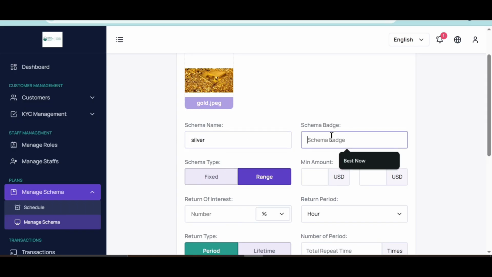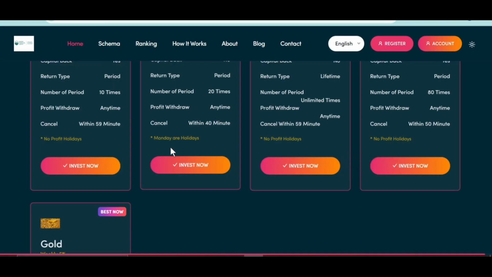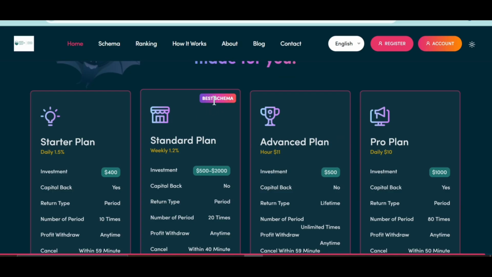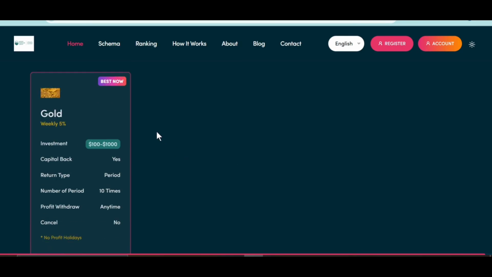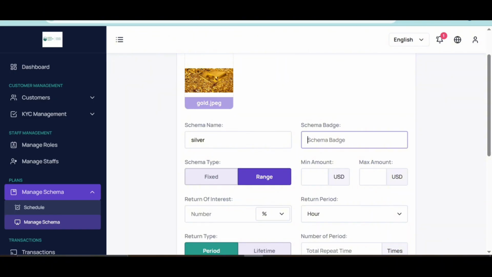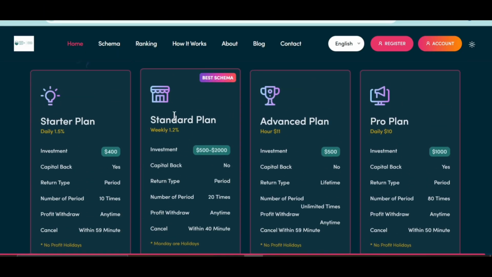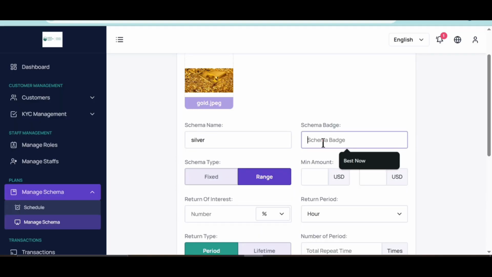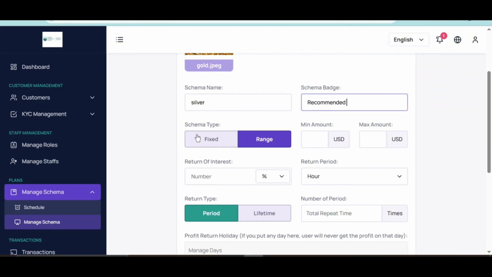That's the silver plan. Then under the schema badge, which is also like your schema plan, if you come here, you're going to see something, right? You see this is the best schema. This is like the best plan you're offering. Then I also created the best now, which is for the gold. Now you could add, let's say we want people to pick a particular one. If they go through thinking, oh, what plan is the best? Once they see this, they're like, okay, this is the best one you recommend. So you could come here and call the badge recommended, right?